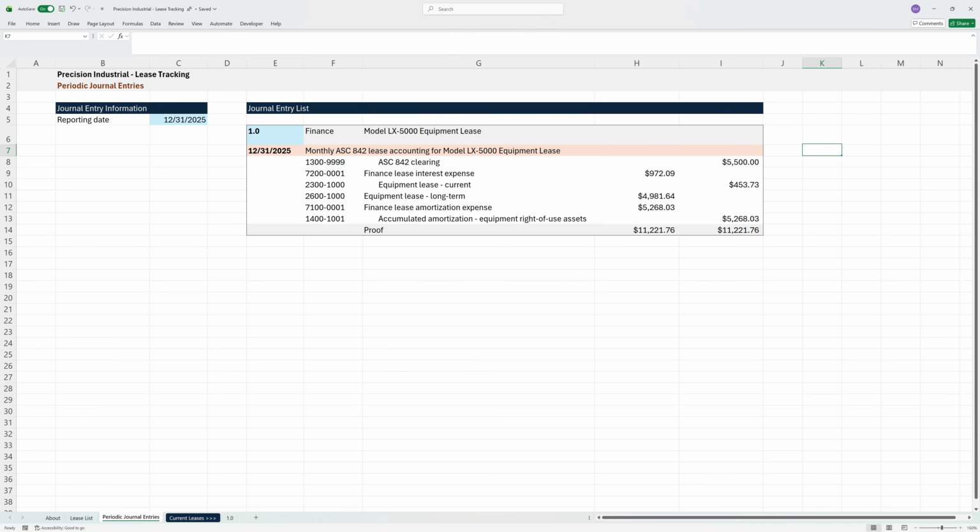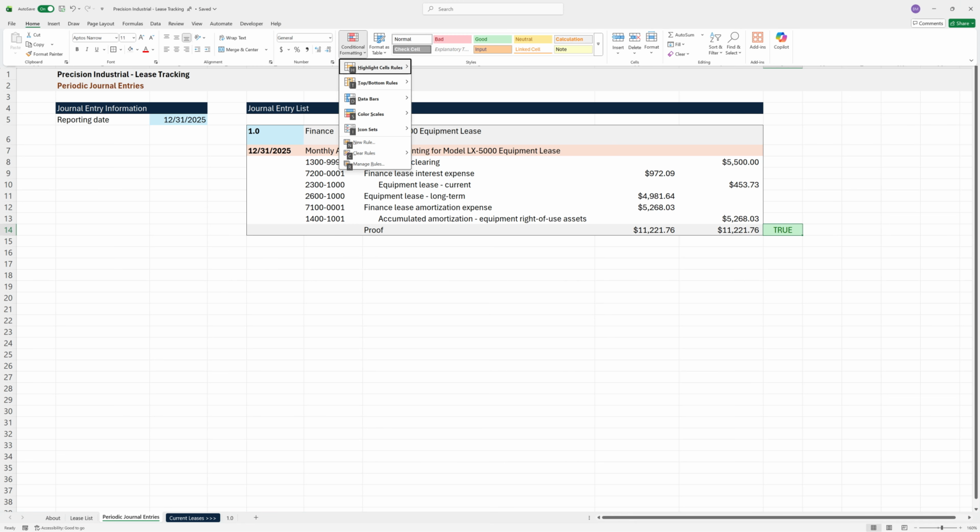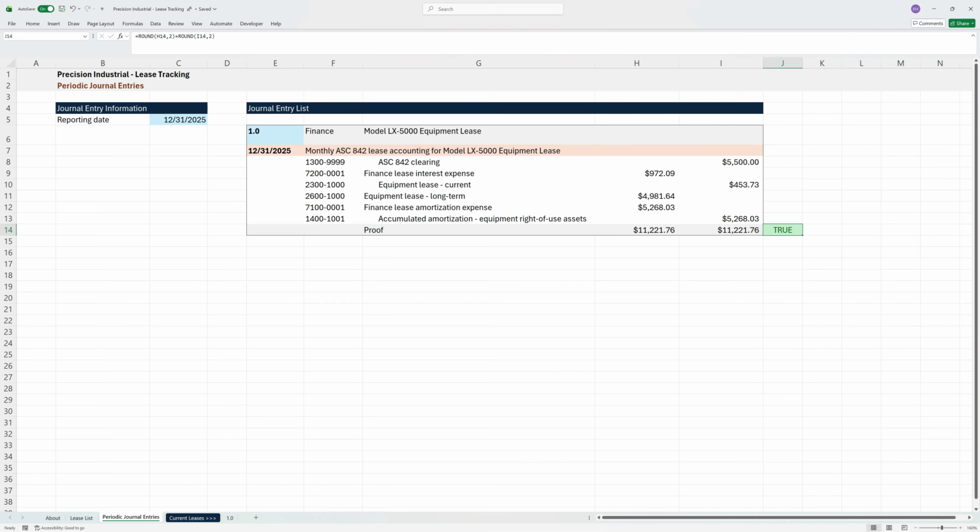The last thing we'll do here is add a quick check to highlight whether the entry is balancing. So we'll round each of these to 2, and we'll add our conditional formatting, so green if true, and red if false. So now if something is off, for example, if we temporarily break the long-term liability debit, you'll be able to see that very clearly and very quickly.